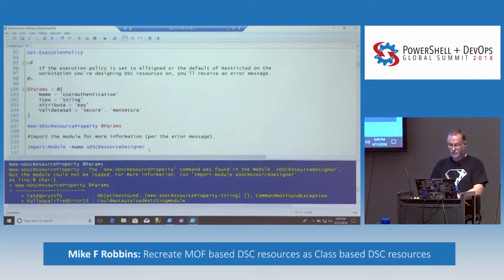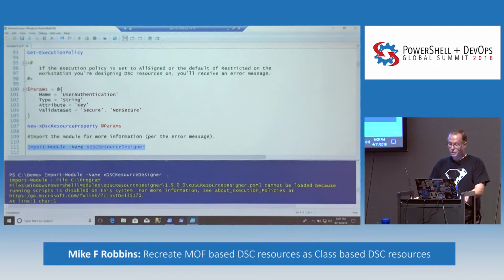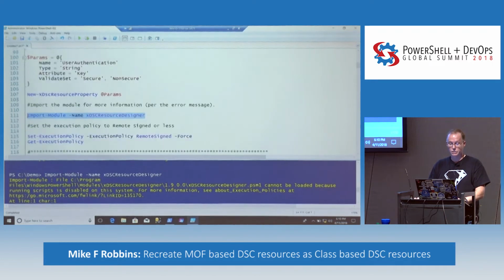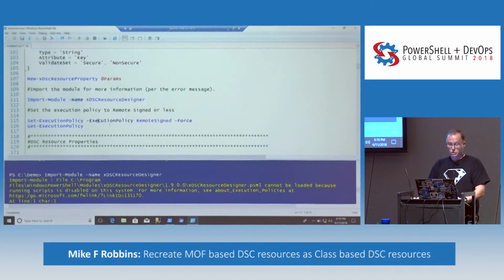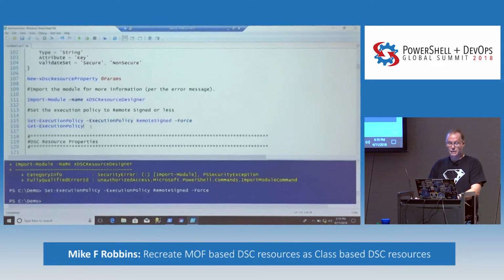So import the module to find what's going on with this. And when you import the module, you actually find out that it can't be loaded because scripts are disabled on the system. So you need to have your execution policy set to something other than restricted. It needs to be remote signed or what I consider to be less. If it's set to restricted or all signed, these commandlets won't work. And this is on the machine that you're developing the DSC resources on, your workstation. So anyway, we'll just go ahead and set that.